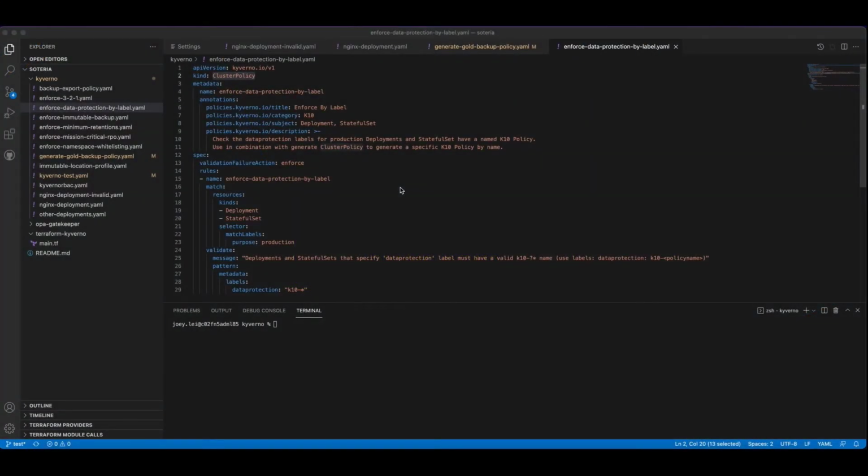In this demo, we're going to use Kyverno again to demonstrate how to enforce the right behaviors for either an operations team member or a data protection specialist. And let's say that this person is responsible for deploying a WordPress application, one with stateful data, and it requires us to first deploy an Nginx web server.